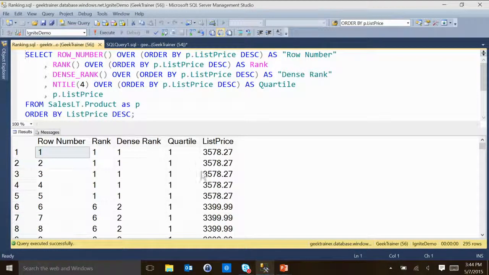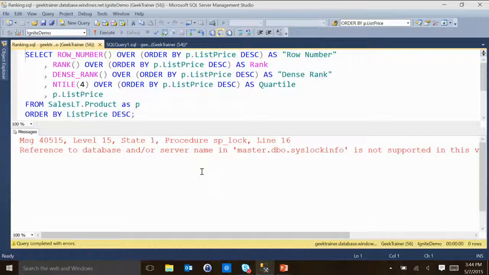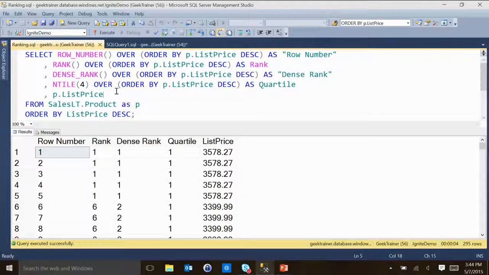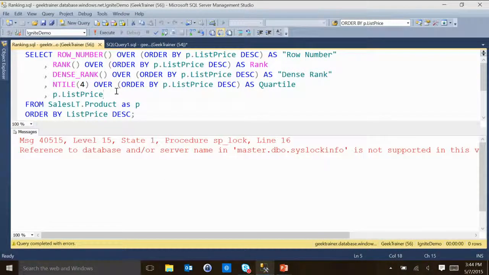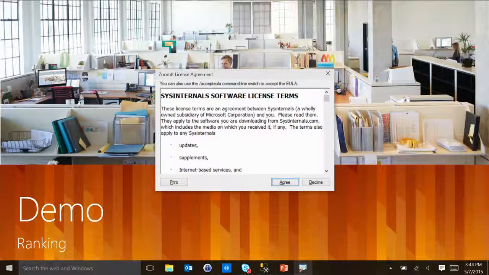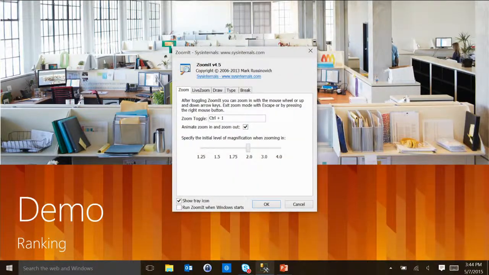There we go. Cool. So what I'm going to do... that wasn't what I wanted to do. That was what I wanted to do. There we go. Did I not launch ZoomIt? I thought I did. I didn't. There we go.